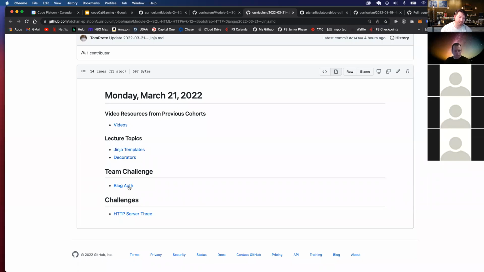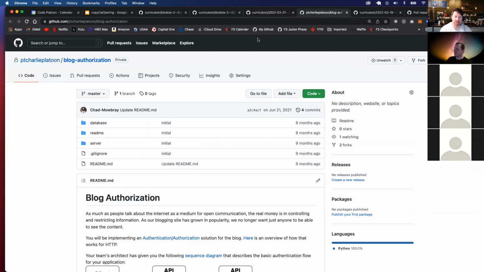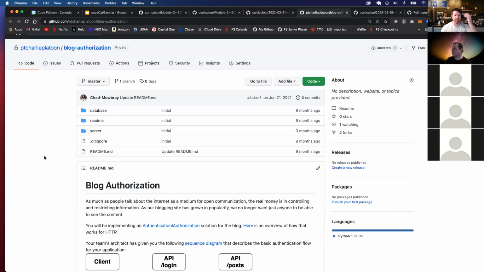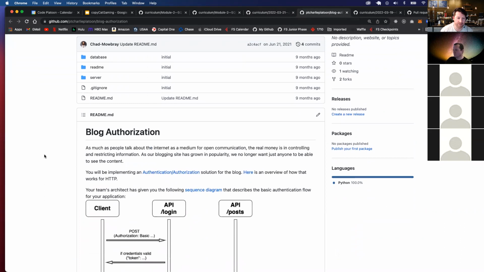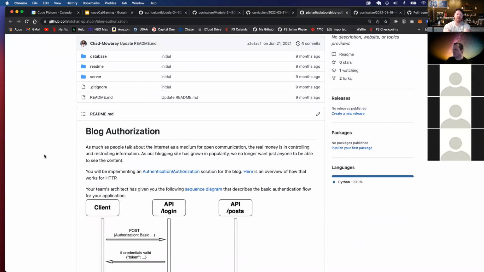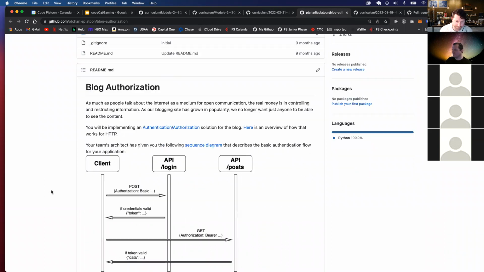So you have two challenges today. The blog, you're going to continue to build upon that, as well as HTTP server 3. Let's just talk about the blog part of this. So here we're going to be talking about authentication or authorization.